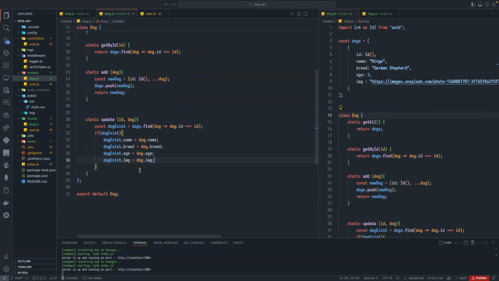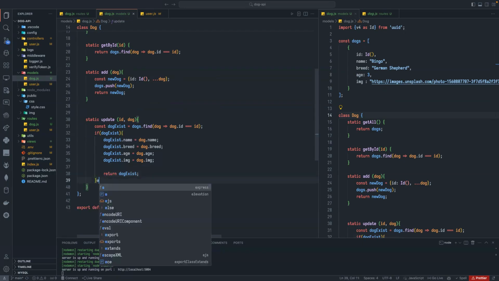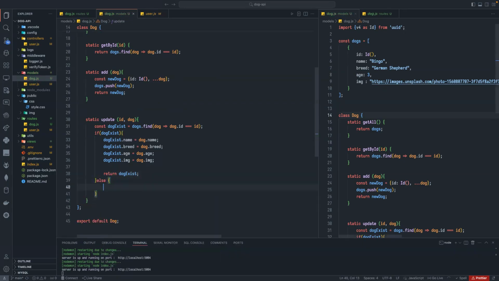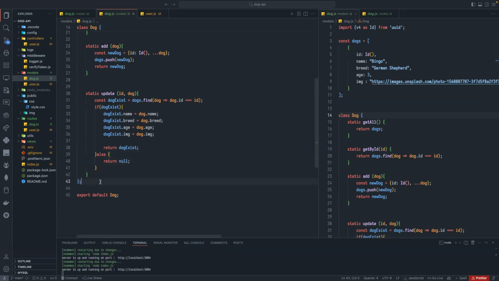The ID is unique. And here, if the dog exists, I'm updating all of the properties. Then I can return dogExists. Why? Because the properties have already been updated. Of course, if the dog does not exist, I should return null. Why null? Because like that, when I do it in my controller, I know I have nothing, a null or false value. So I will send the user, for example, a 404: the dog you are trying to update does not exist, simply like that.